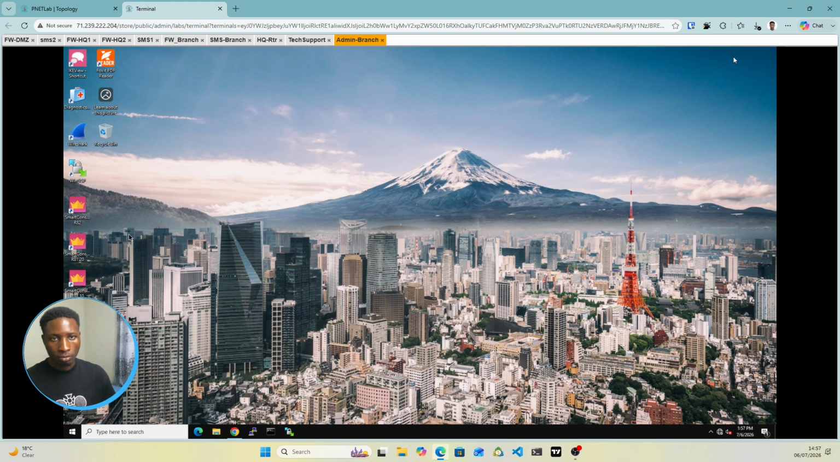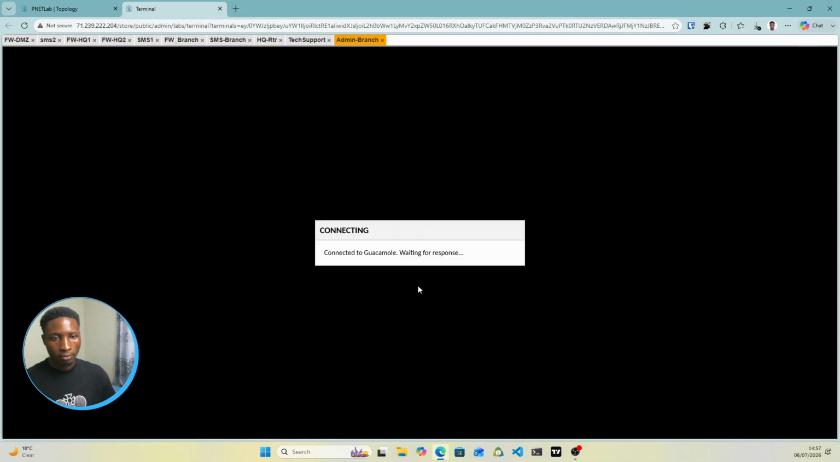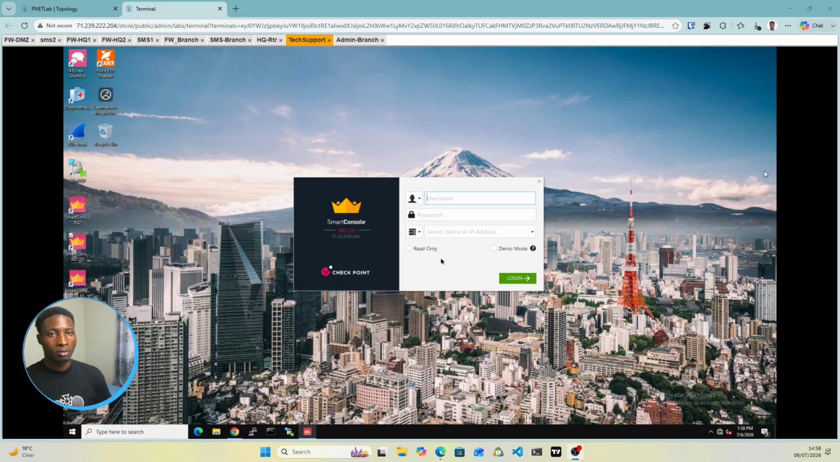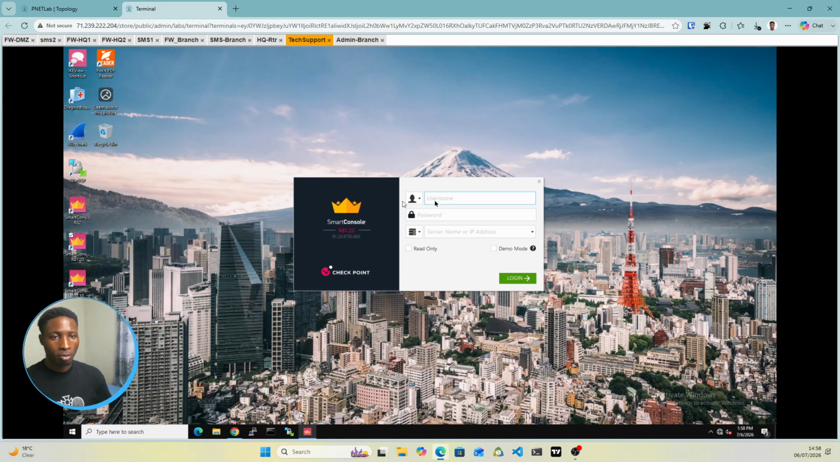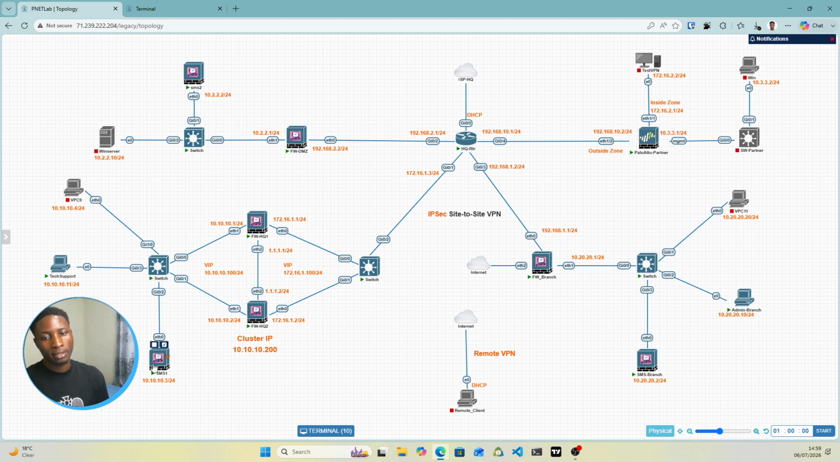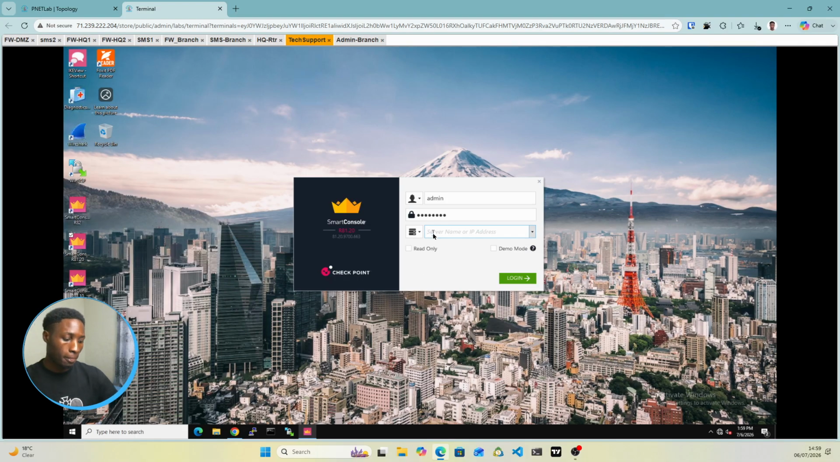Here as well, I'm just going to go to our admin branch. We'll just double click on that. So once it comes up at the level of our tech support PC here, we're currently in here. This is our tech support PC. We'll just put in our username, admin, and we are equally going to put in our password. And when you are using the smart console, you can only log into the security management server here, which is going to be 10.10.10.3 based on our lab. And we'll log in there.